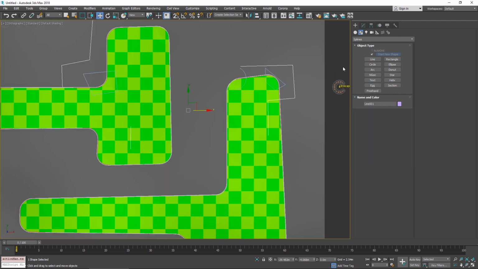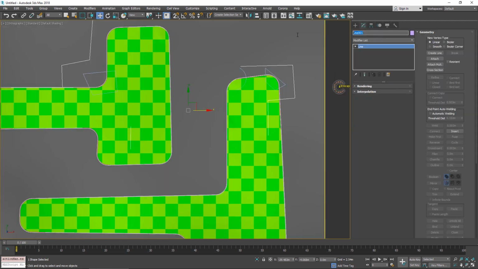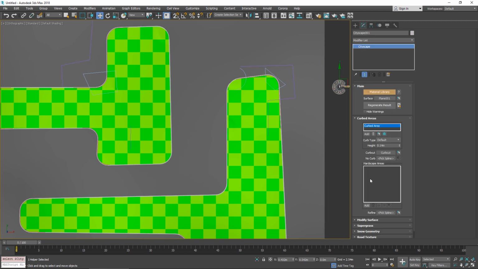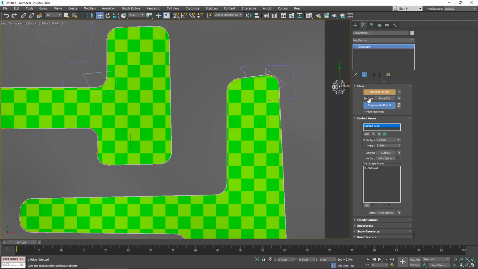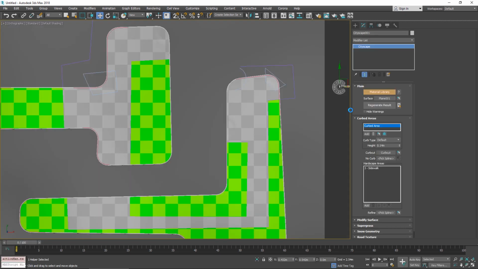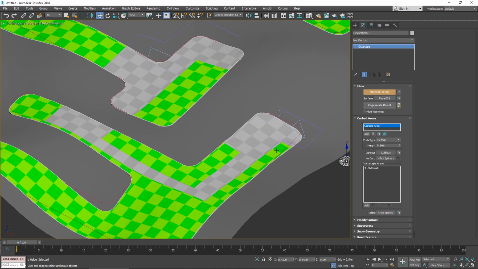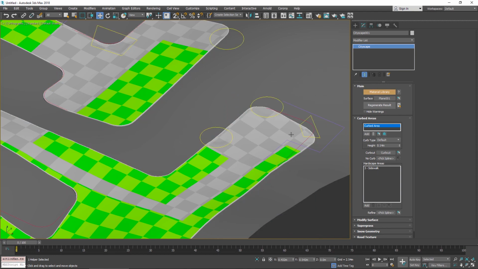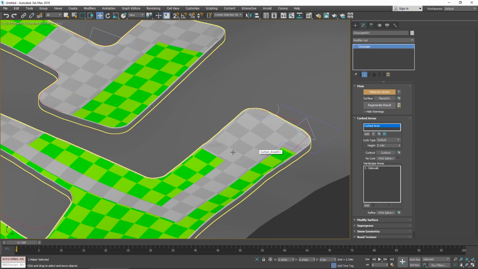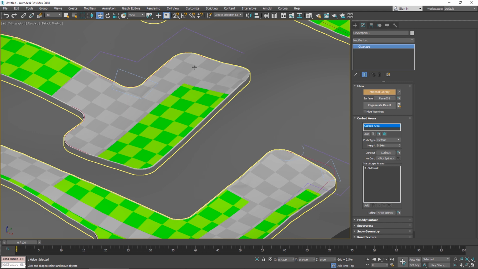Okay, so let's just call it sidewalk. And let's pick it to hardscape areas. Okay, sidewalk. Let's generate. Okay, and now you can see that that sidewalk has a different material ID, and you can insert different material here.